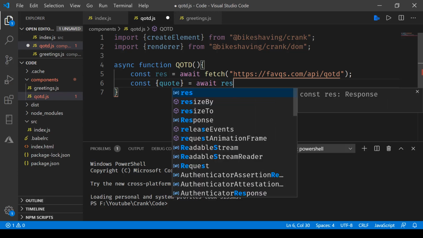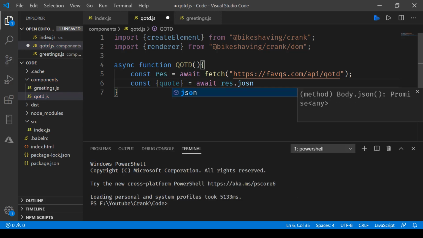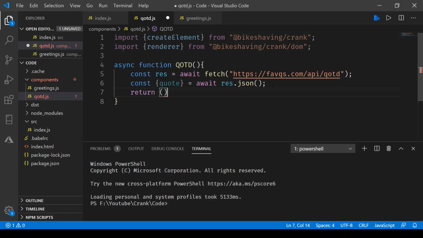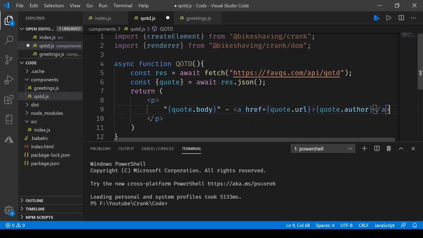And once that's done, the next thing that we'll be receiving from here, const quote, and that will be await response.json. So this is the response that we'll receive, and we'll convert it to JSON format and then assign it to the variable quote. And once we have the quote, we'll render it. So we'll say return, and inside this we'll have our HTML content. So we can say quote.body, and then a link to that, and that's pretty much it.